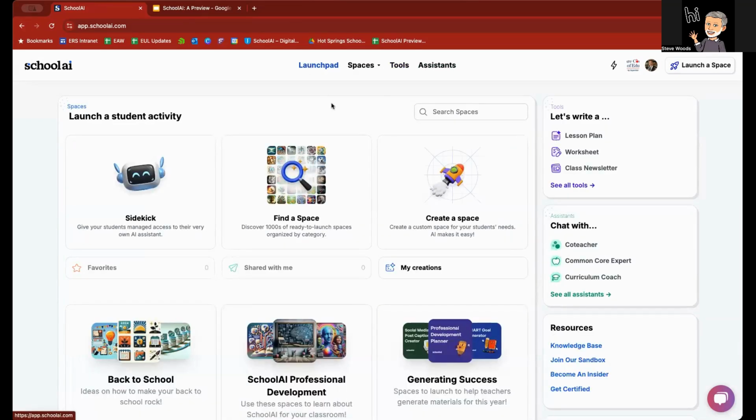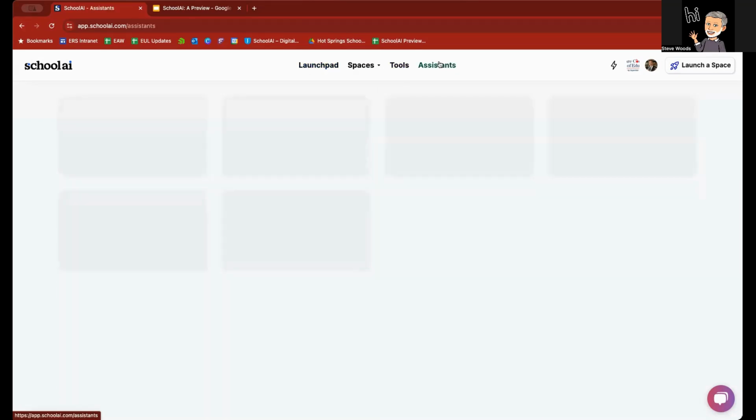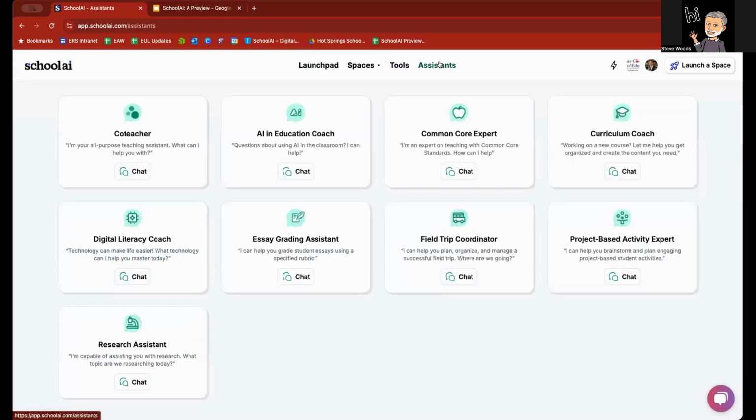Now, lastly, in the navigation menu is Assistants. When you click on Assistants, you'll see that these are for educators. It includes a co-teacher chatbot. You can ask it for help with anything you'd like, using artificial intelligence, and an education coach, a Common Core expert, a curriculum coach, a digital literacy coach, an essay grading assistant, field trip coordinator, project-based activity expert, and even a research assistant.